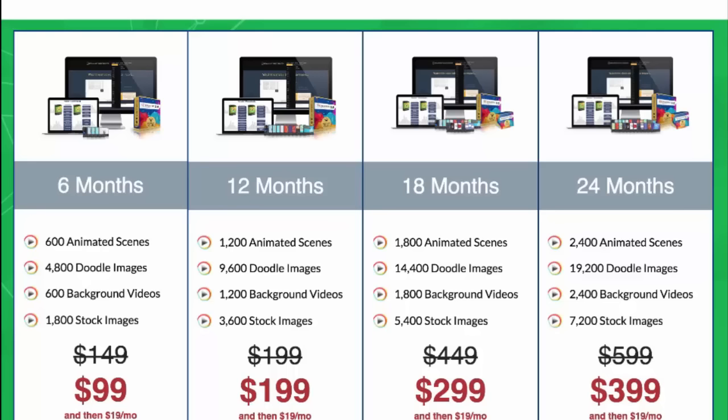By belonging to the club, you not only save thousands of dollars when you create high-quality, professional-looking videos with new images every month, you can also sell those videos for prices that your competition can't even come near.